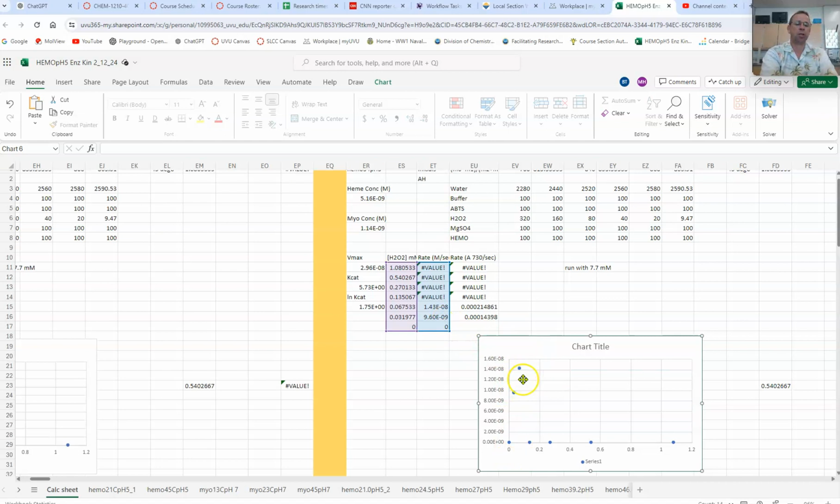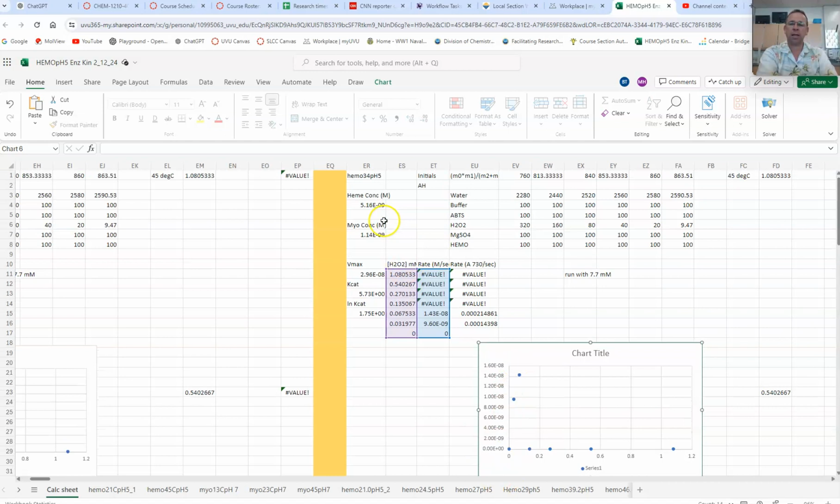So I got 2 points, those 2 points I put in, and we have our 0, 0 point, no activity, at no hydrogen peroxide. So we got 2 good points there. I'm going to go back and get the next one.